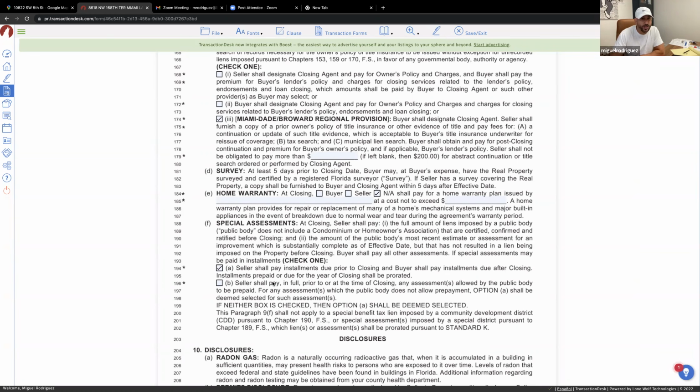If the seller shall pay in full prior to the closing any assessment allowed by the public body to be prepaid, for any assessment which the public body does not allow prepayment, option A shall be deemed selected for such assessment. If neither box is selected, then option A shall be deemed. I always go with option A. Seller shall pay assessments due prior to closing and buyer shall pay assessments after. Because if there's a future special assessment, that is going to be the buyer's responsibility, not the seller.